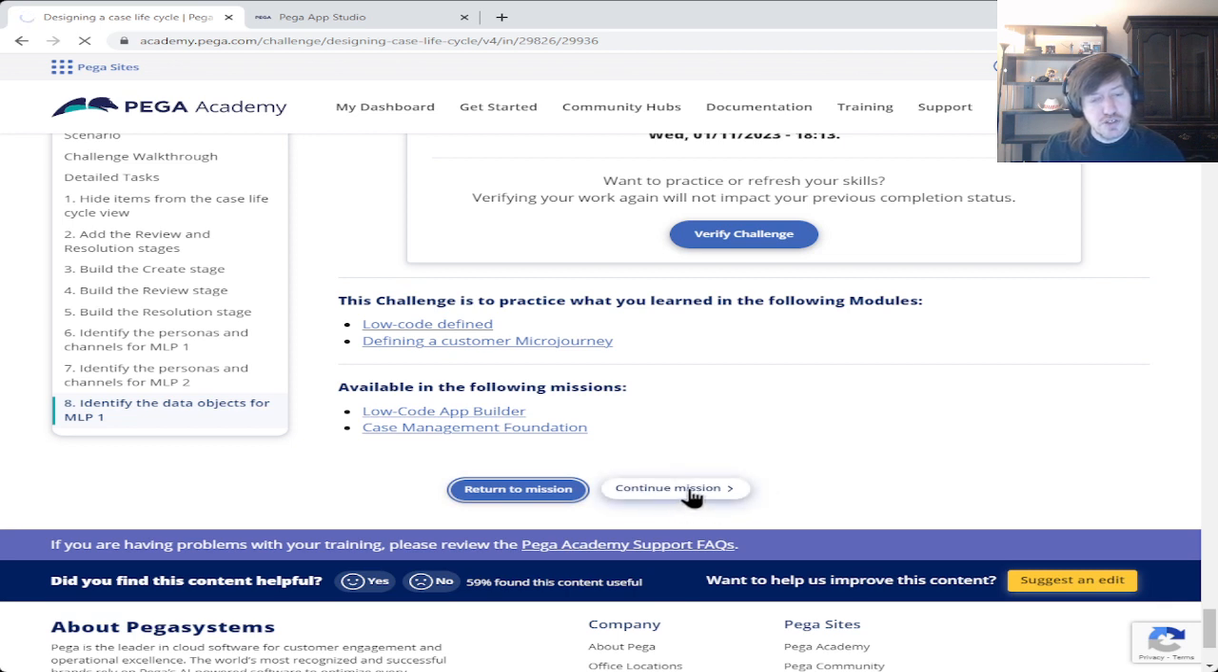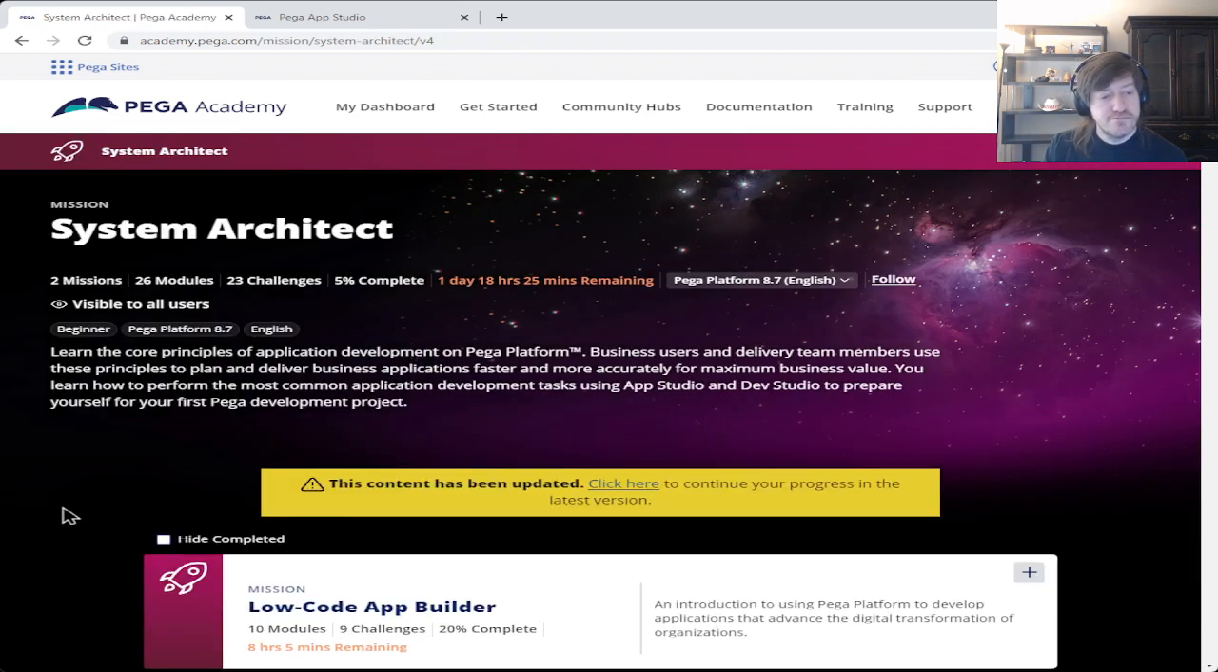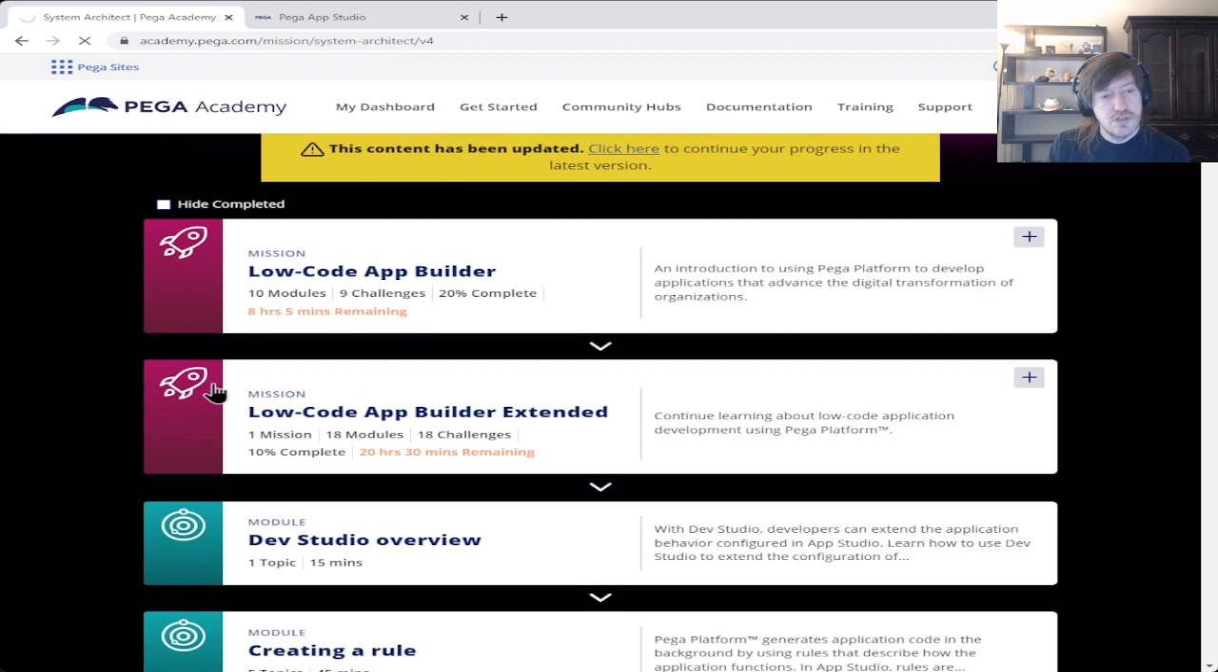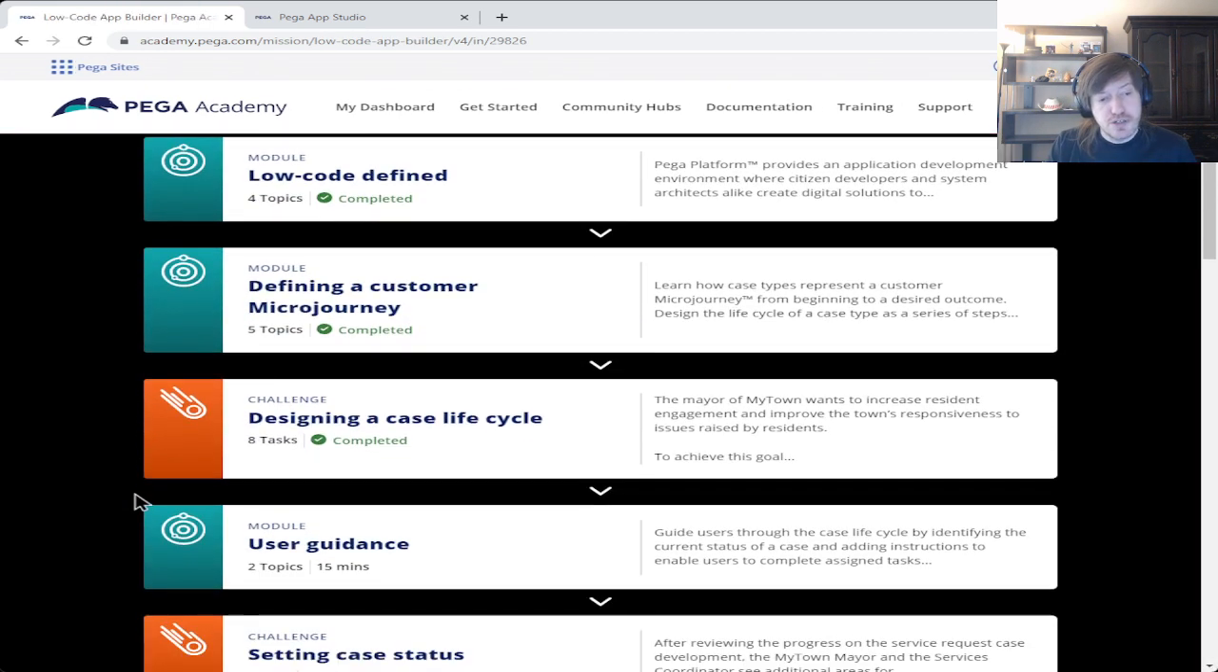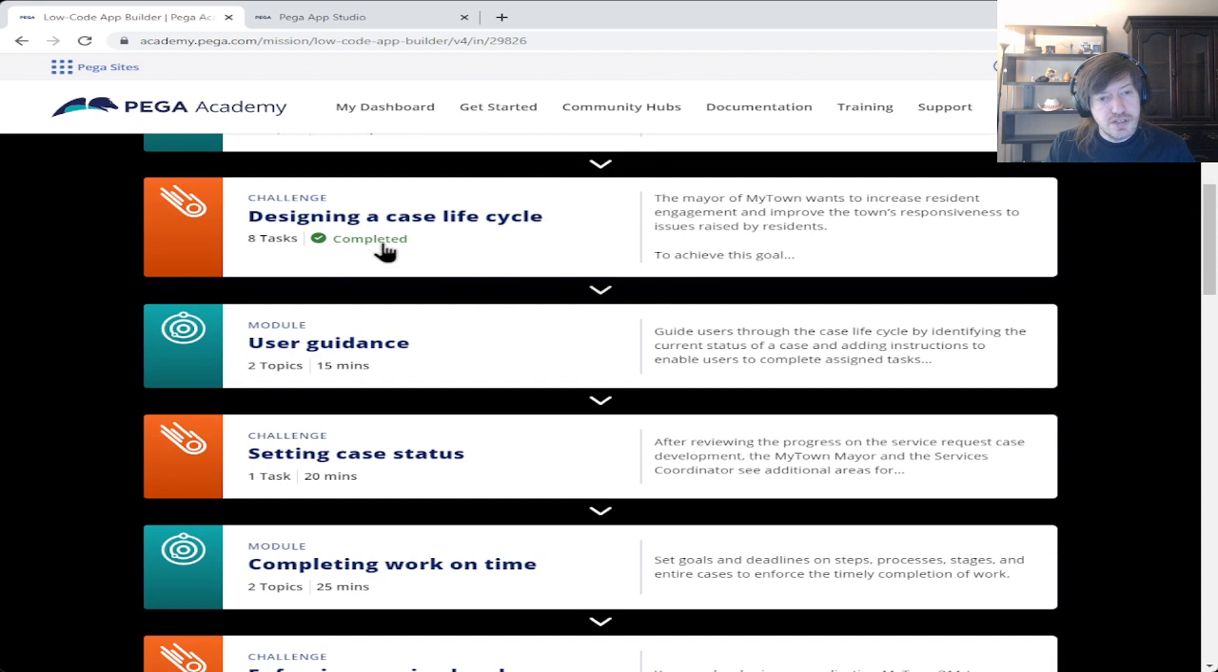We're not going to do the continue mission because that's going to throw us right into the next module. But we're going to continue with the low-code app builder. We're going to be moving on to the next module because there is an additional challenge after that. We're going to be moving on to user guidance tomorrow. It's showing that there's only 2 topics for 15 minutes, so it'll probably take me the full hour, maybe. It depends. Then we'll see about setting the case status after that.